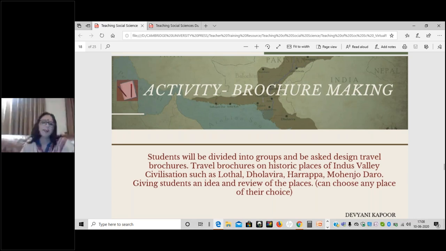Storytelling is very important, especially for children, and human beings love storytelling. Listening to stories, human beings have grown up with it. What was history if it wasn't a story? So make extensive use of it. Do not get into the rut of finishing the curriculum, first term, second term, marks.